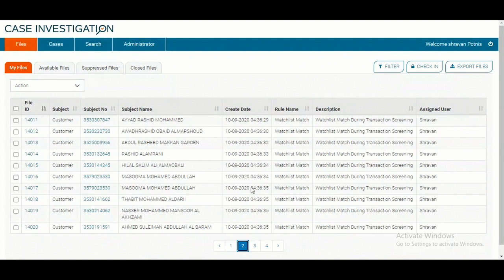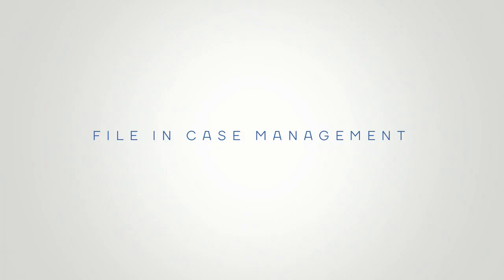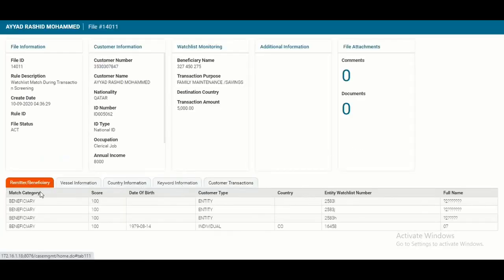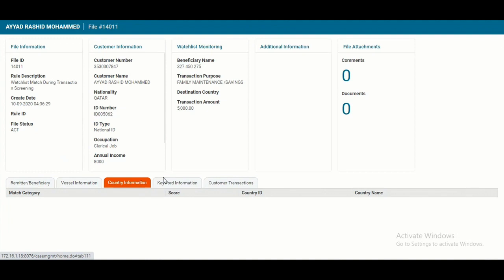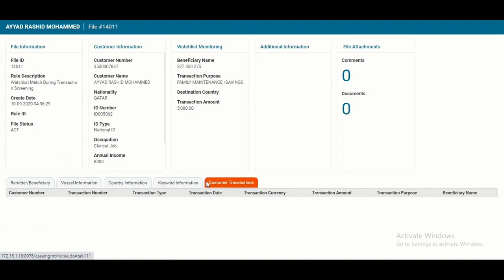Here are the cases. When we executed the customer payment in batch mode, these cases were created. Let's take a look at a particular case. Here it shows if a match is found on beneficiary or remitter or against the beneficiary country, or anything is found suspicious in the purpose of transfer. It also shows all the historical transactions of the customer for effective decision making.